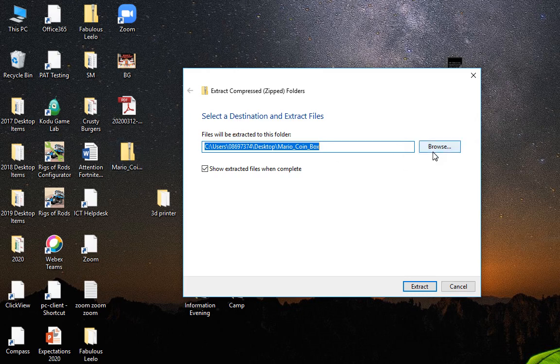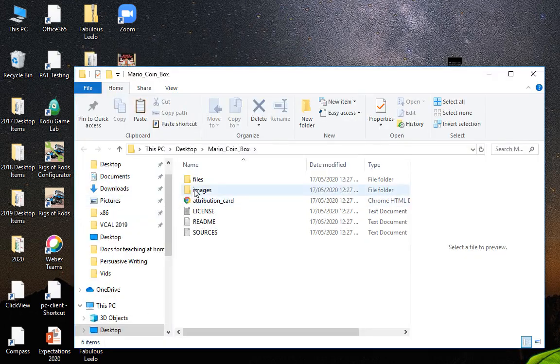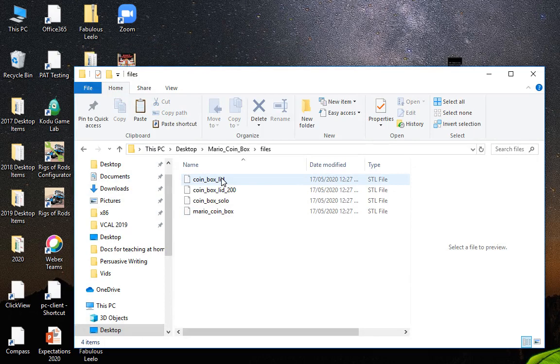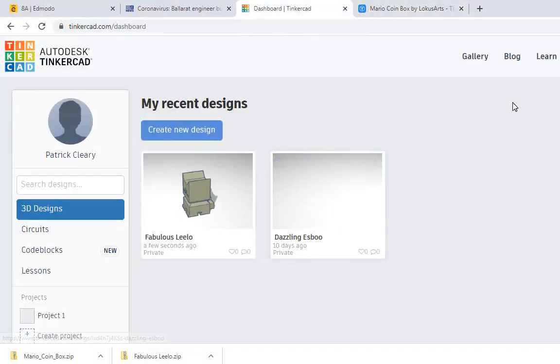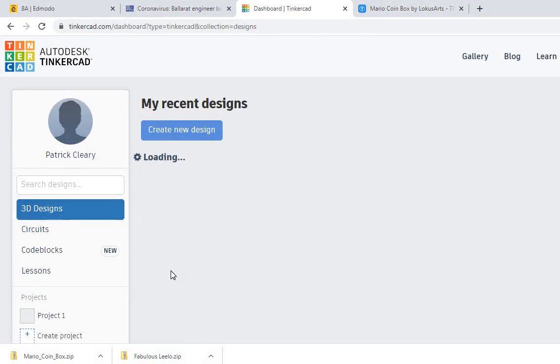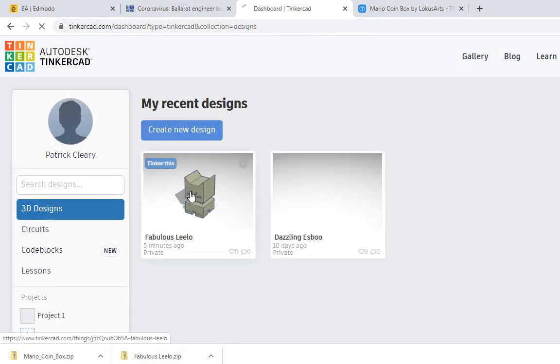So where was I? Extracting my files. So here, I've got my coin box lid and 3 other files. I'm not too sure what they all are. I wasn't expecting 4 files. I was expecting 2. So I'll have to import those into Tinker to really have a look at what I'm dealing with. So I'll get back to TinkerCAD and I want to get to a design. Create new design.